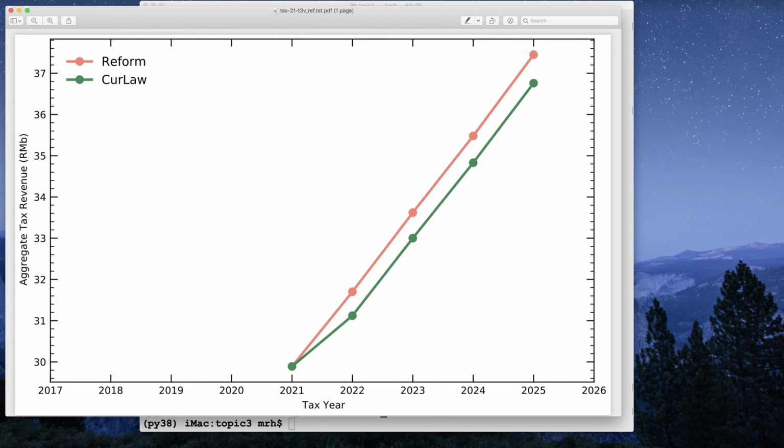Well, the fact that revenues are higher beginning in 2022 makes sense because we've eliminated one of the deductions that people can take to lower their chargeable income. So now their chargeable income is going to be higher in each year beginning in 2022. So that's the visualization.